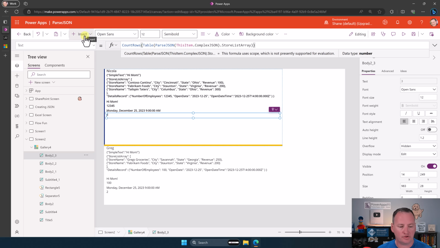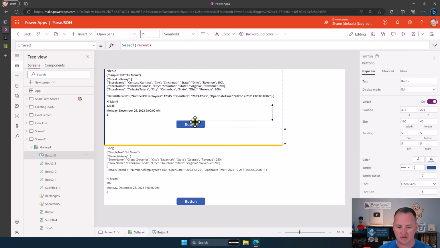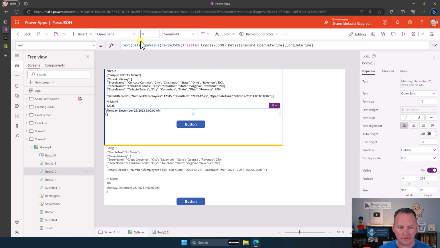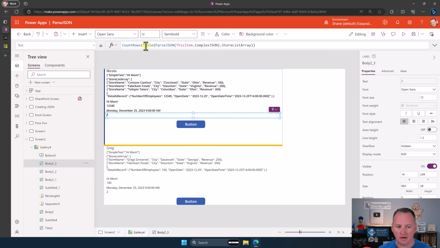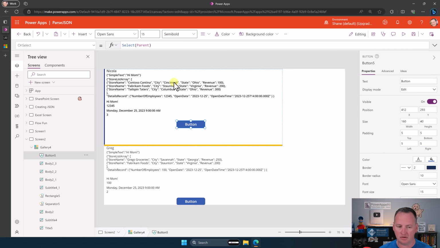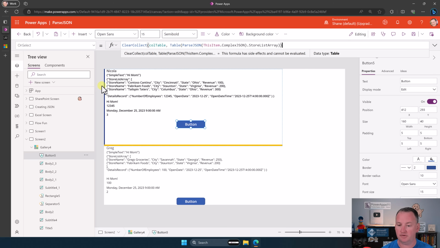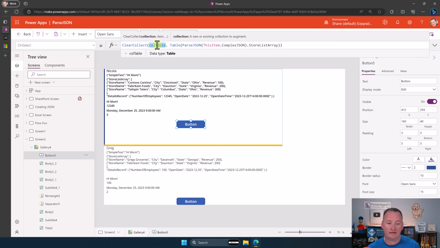So what we're going to do is insert a button in here because I want to put that table into a collection, right? So we know that this, oh, clicked on the wrong thing. We know that this gives us a table. So let's copy that. Let's go here. And then we're just going to say clear collect whole table. And then we're going to paste that in and do that, right? No errors. Let's hold down the Alt key, press the button. Now let's look at whole table. Okay, it says it's a table.